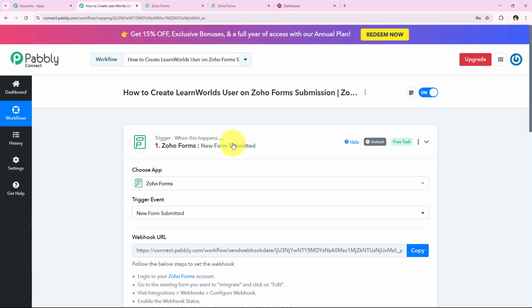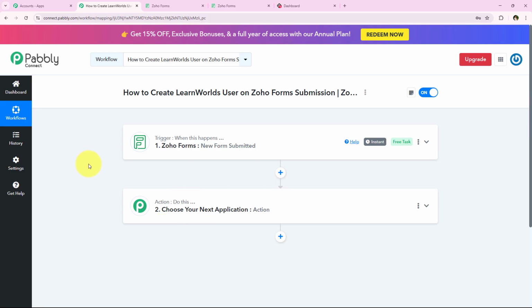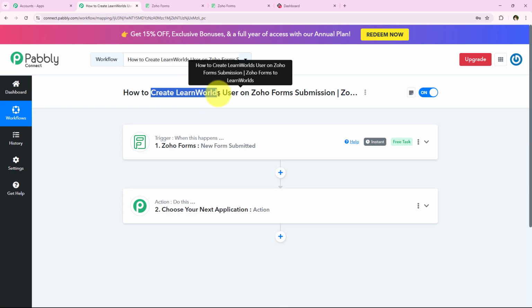So yes, with this we have successfully completed our trigger step. And now what will happen is that as soon as a new form submission is made in my Zoho Forms, automatically this workflow is going to get triggered and Pabbly is going to capture the response for the same. Alright, so further what I want is to create a LearnWorlds user on Zoho Forms submission.